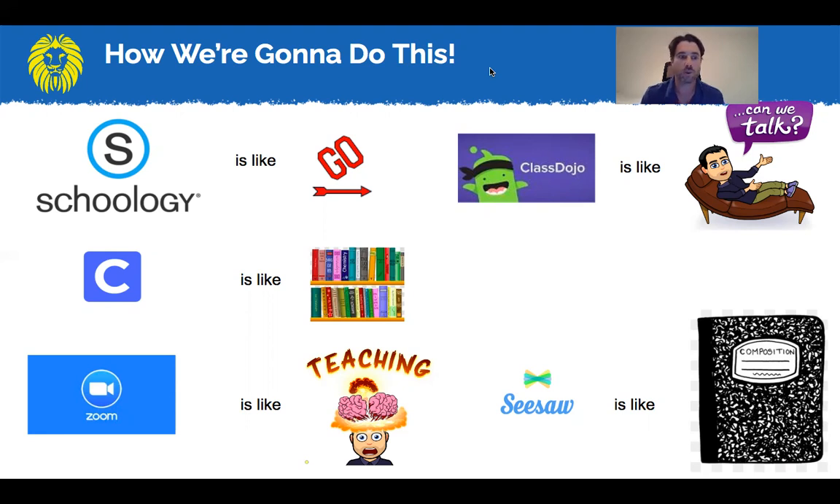Okay, so please, please, please start off in Schoology every day. And that's what we're building, the students' independence. Can they get to that Schoology page? Let's see, do I want to?